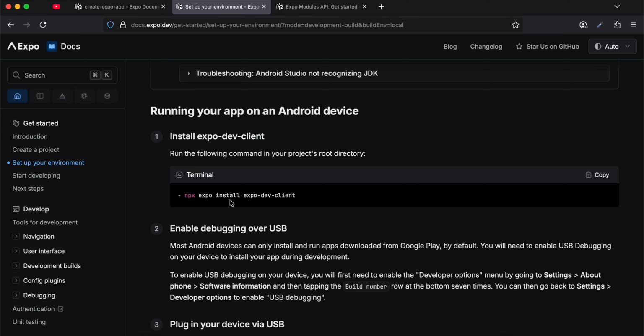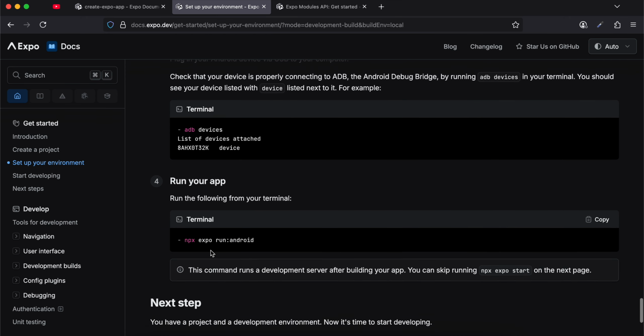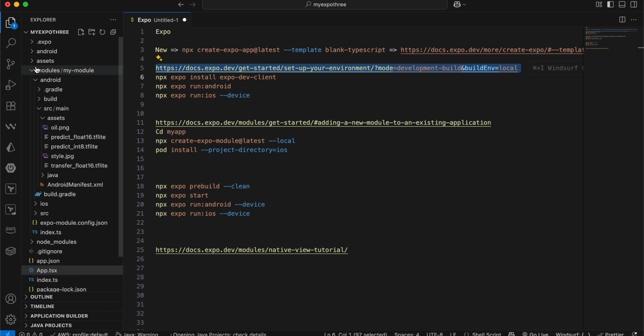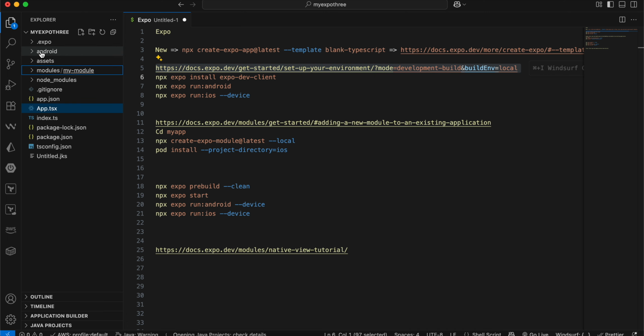Then what you need to do, once your Expo React Native project is created, is cd into your Expo React Native project from your terminal, and then run this particular command. Once you run this command, then you need to run this particular command. This will create the Android folder for you. It will also ask you if you want to run the project on an emulator or a real device. Don't run it now, because we will be writing native code. You have to run it from scratch again later on.